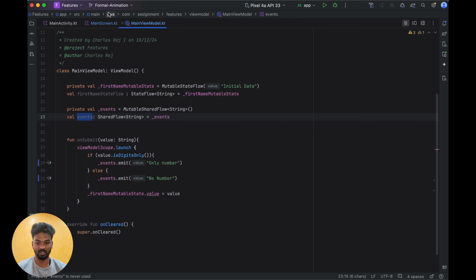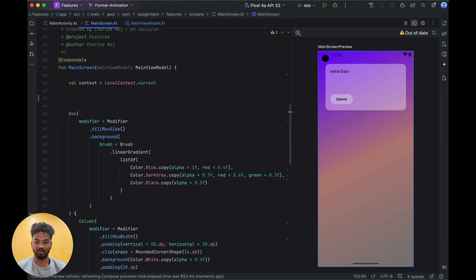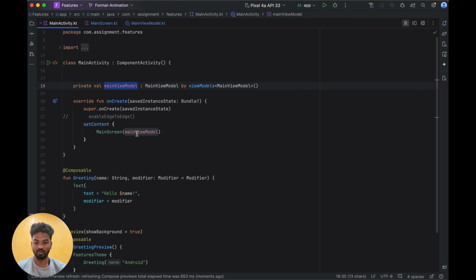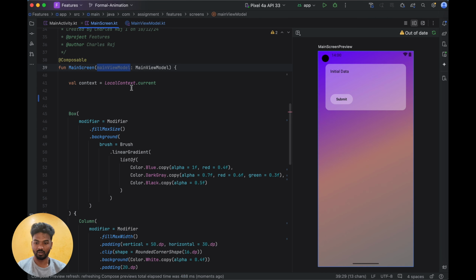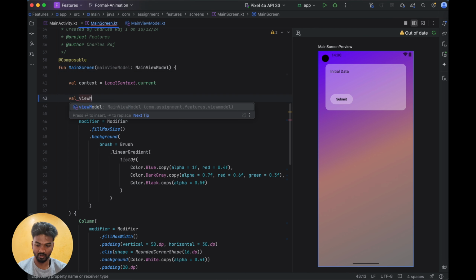We can only receive the data. Okay, so let's see, we have this one. Once we have this, I have a view model. If you can see in the main activity, I call the view model and I am passing the view model to the main screen. If you come here, I have a view model, I just need to take the view model in another variable.